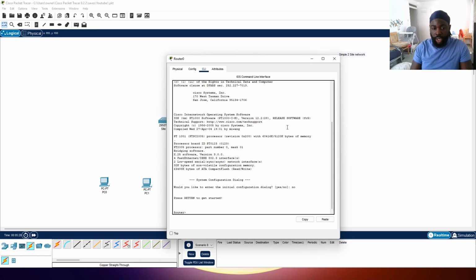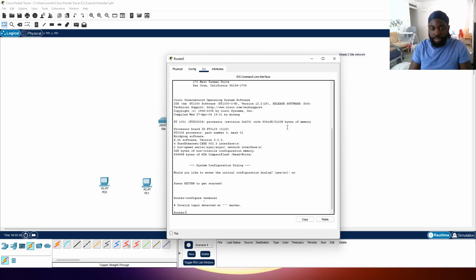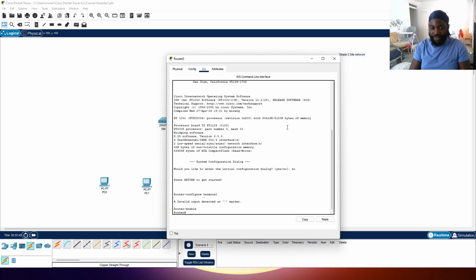Then return again. We're in the router. I'm not going to shorten everything. We just want to configure the terminal, so configure terminal. I'm stupid. There we go. We're going to press enable. Sorry. Again, enable. Now we're going to configure terminal.